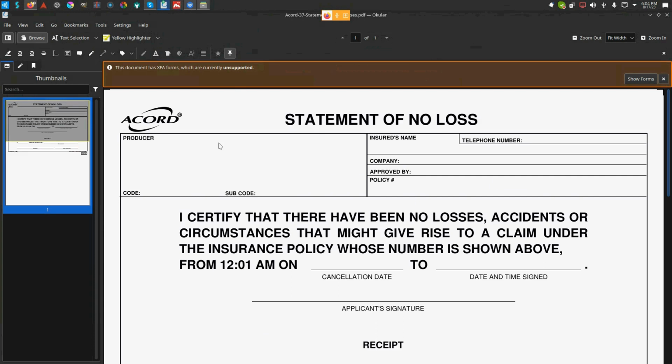So when you have a policy and you're ready to leverage it, you're going to produce a statement of no loss. That means your bond is free and unencumbered. Oh, it gets interesting. This thing is going to go in a whole different direction in just a minute. You keep asking the right question. I certify that there has been no losses, accidents, or circumstances that might give rise to a claim under the insurance policy whose number is shown above. From 12:01 a.m. on, blah, blah, blah.